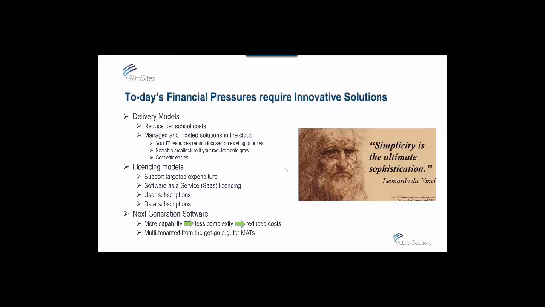So today's financial pressures and innovative solutions. I think one of the key principles here is in terms of adopting new technology, it's all about simplicity in terms of making sure that users can get the most efficient and effective use from the software solutions that they invest in. And so part and parcel of that is the delivery model, and one of the recent innovations in the sector has been the use of hosted and managed services in the cloud, which reduces per school costs and therefore costs across the whole MAT.